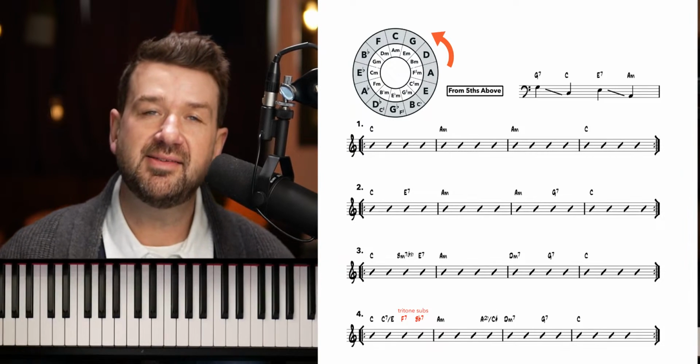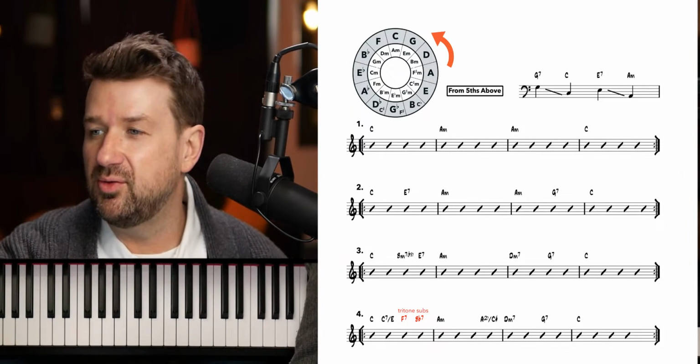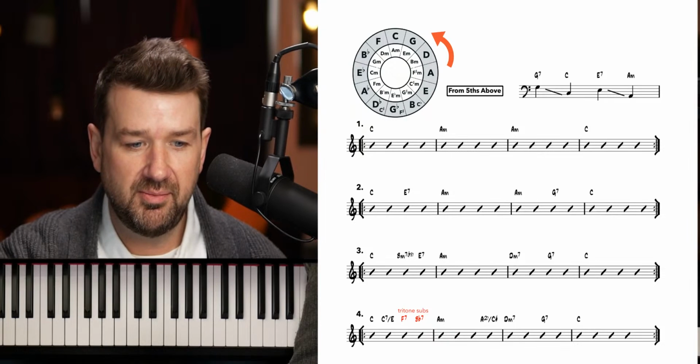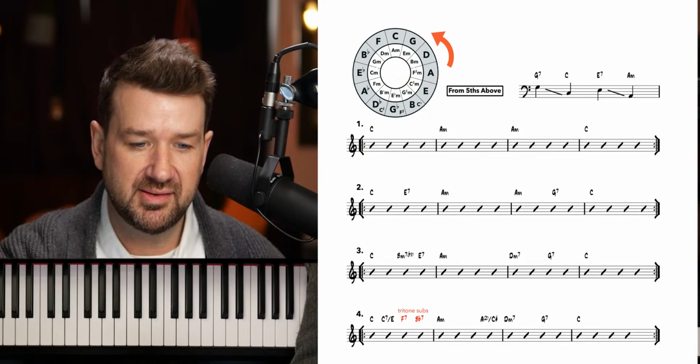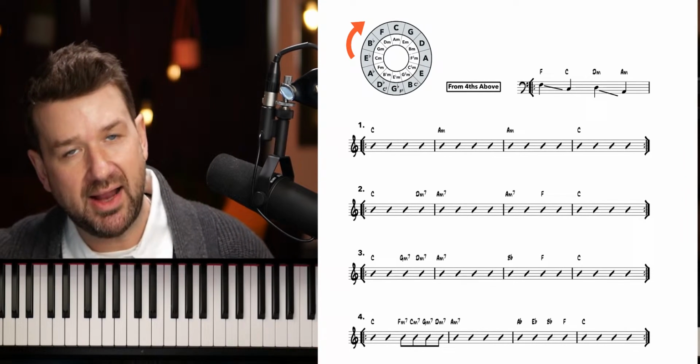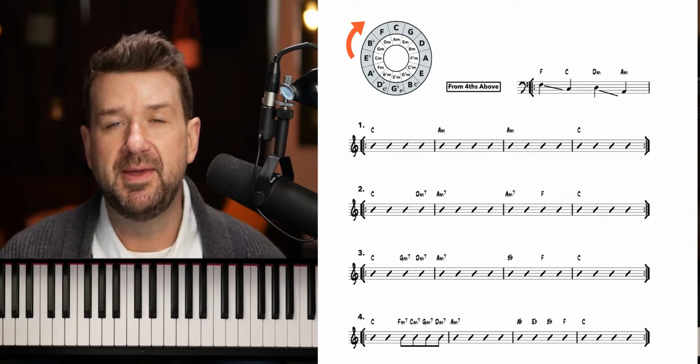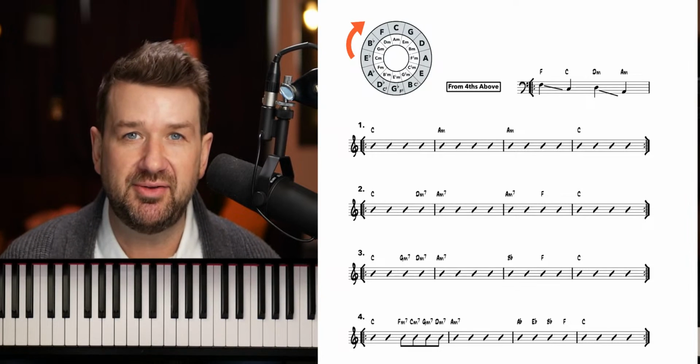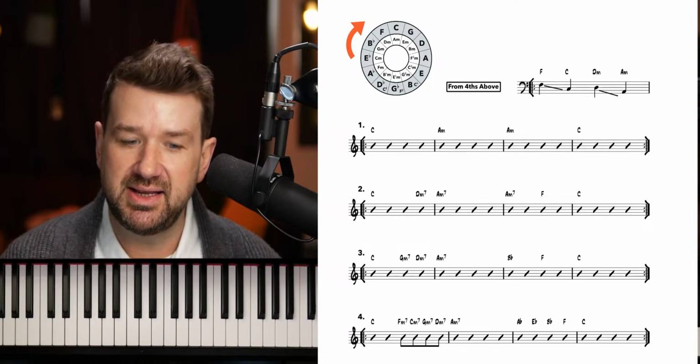So there it is. That's coming to our targets, to our destinations from the fifth above. It's the first way. It's tried and true. Let's check out the next way, from the other side of the circle. So we were on the right side of the circle. Now we're on the left side of the circle. The cool thing is we can do this same exercise. We can reach our destinations the same way.